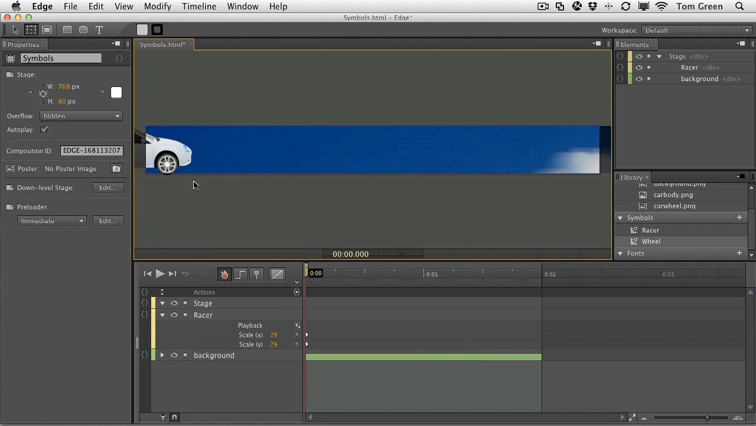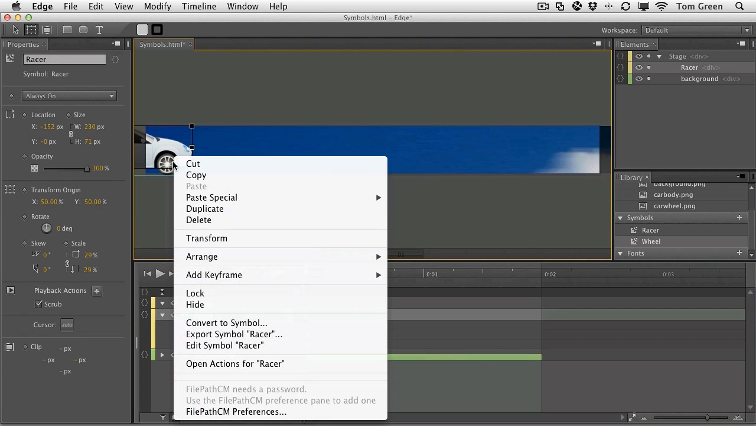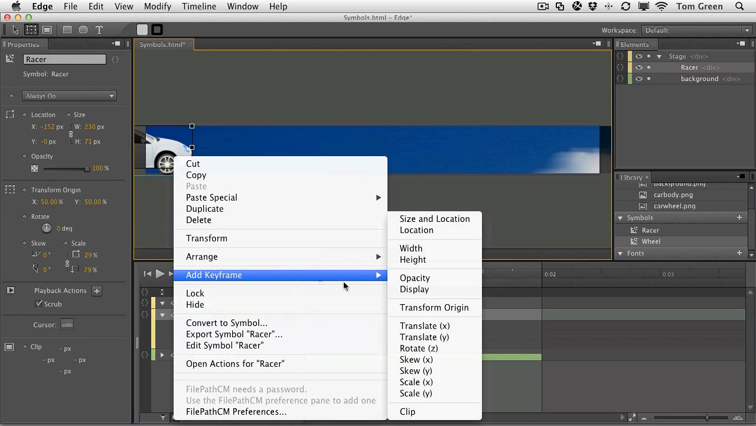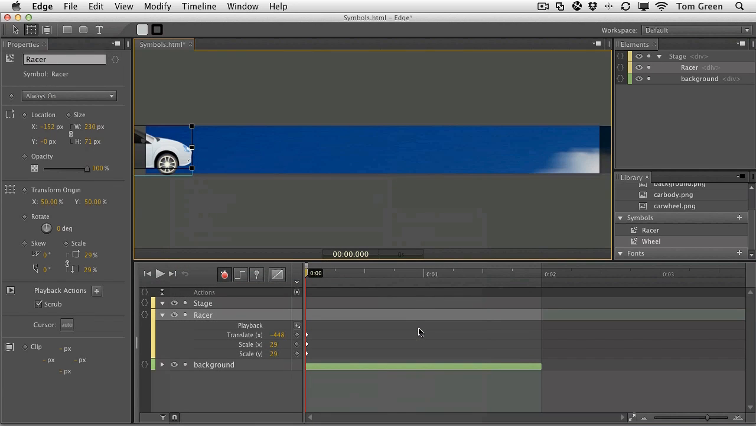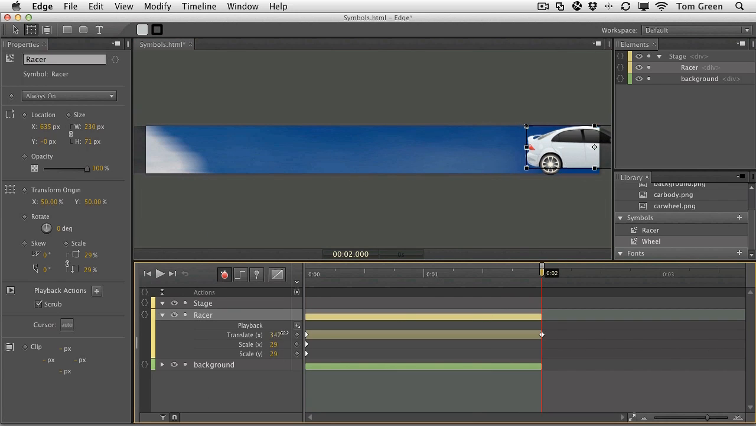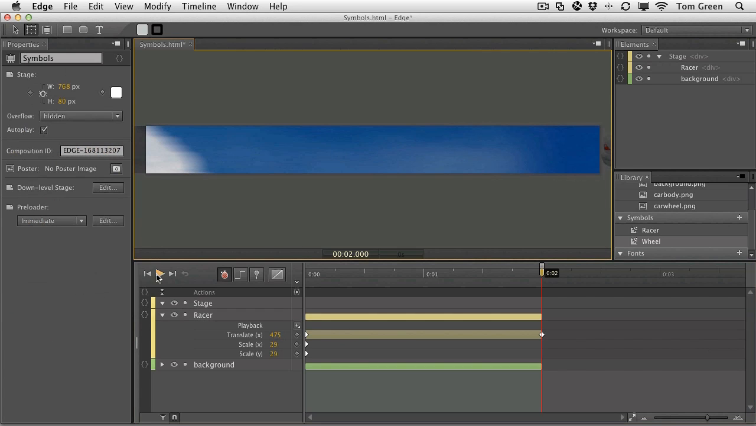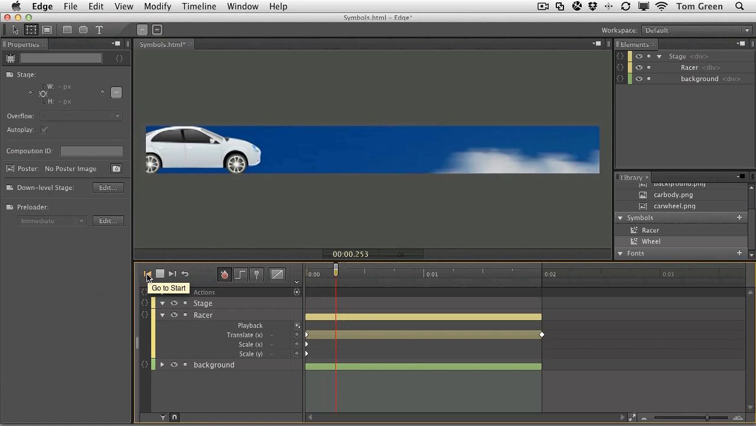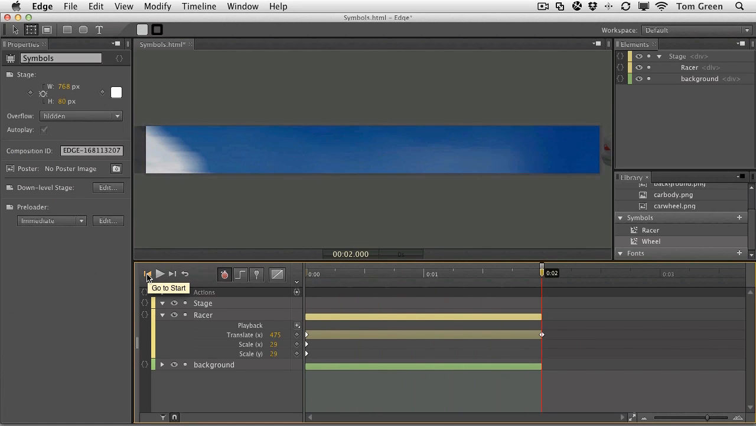What we want to do is move this across the stage. So you can just right click on it and say, give me a keyframe on the x-axis. There's the translate x. Let's take it out to the 2-second mark, and just scrub across the translate x value to move it across the stage. And if we rewind and play, you can see we've got the wheel spinning and the car goes off the stage.